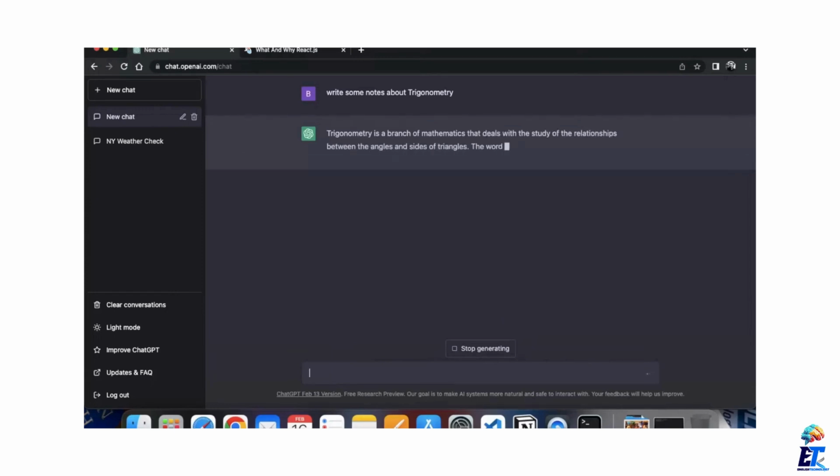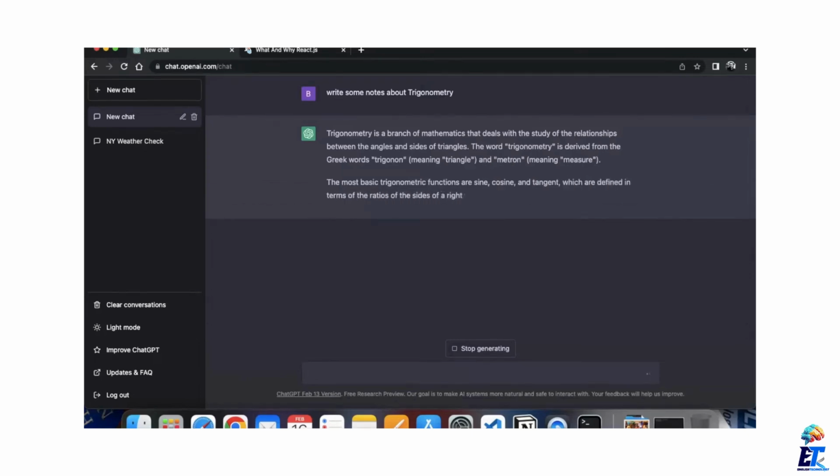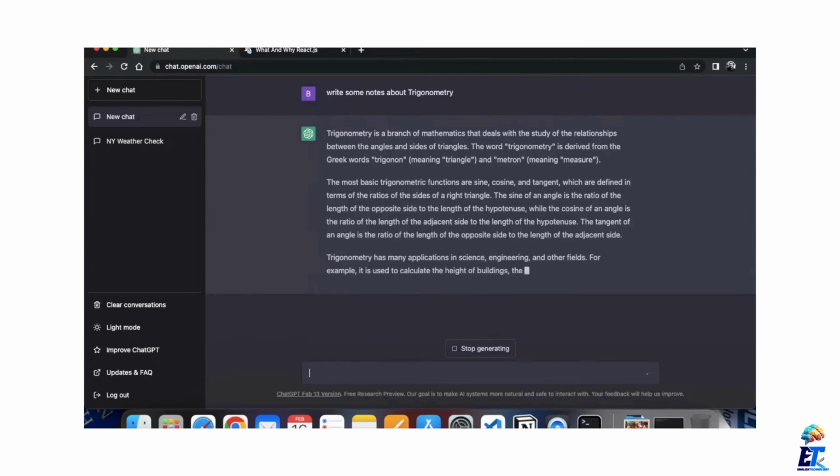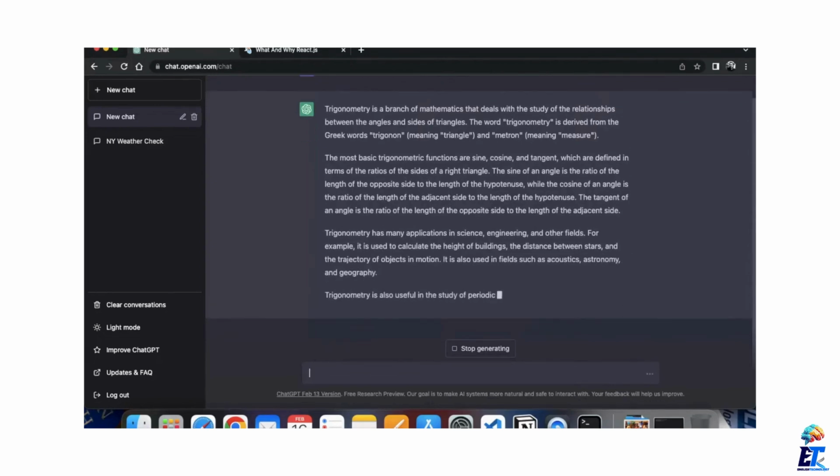Okay, so it's a branch of mathematics that deals with the study of the relationship between the angles inside of triangles. It's true. And it's drafting the trigonometry functions, and it's giving us information about all the functions that are available: sine, cosine, and tangents.